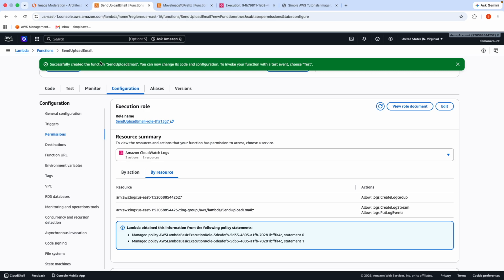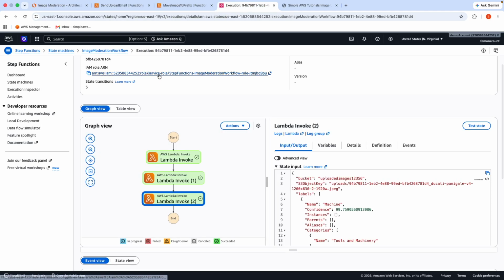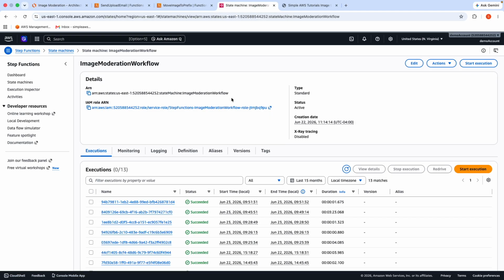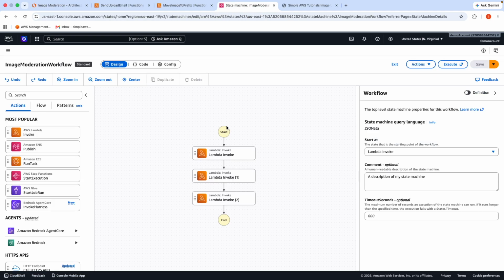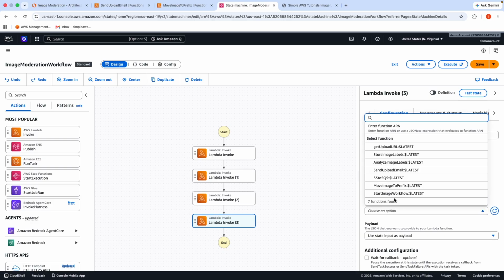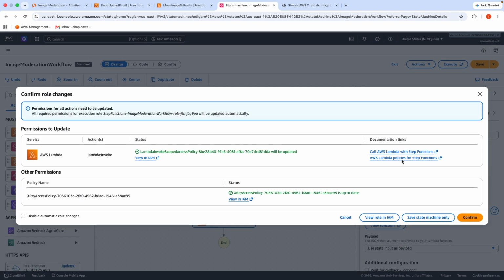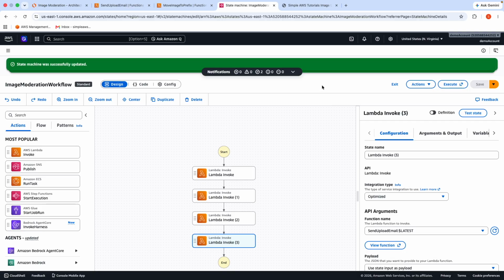The next thing I'm going to do is add this Lambda function to our workflow. So again, go back to our step function and click on edit. I'm going to drag AWS Lambda invoke and add it as a fourth step. I'm going to choose send upload email as the function name and save it. Confirm the role changes.